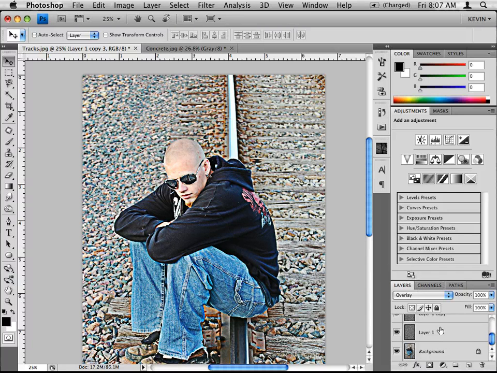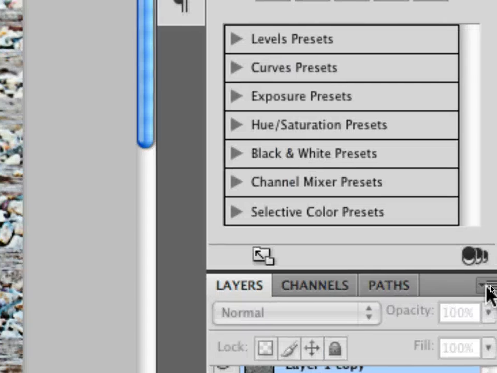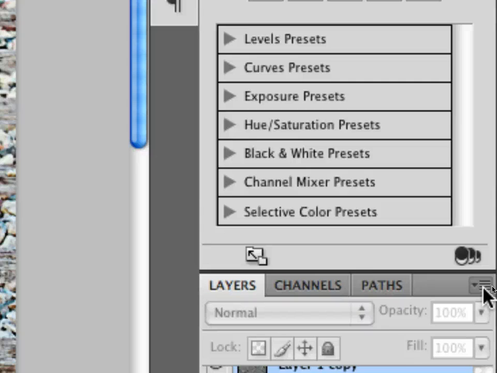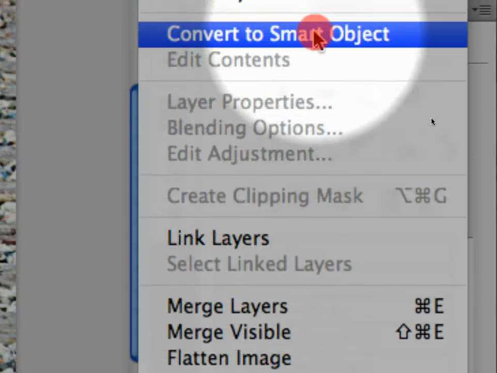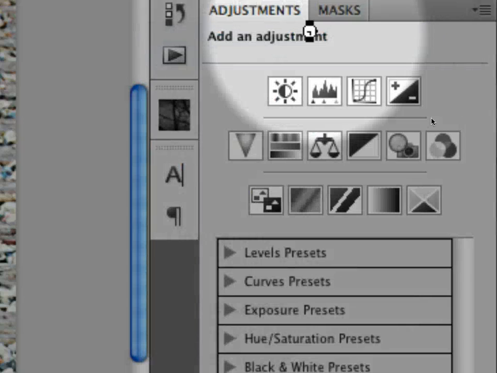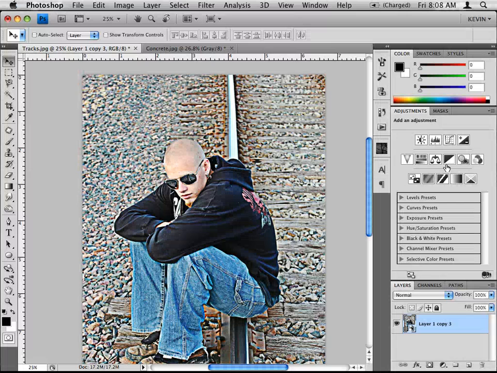What we're going to do is take this entire set of layers from layer 1 copy 3 all the way down to background, and select them all holding the shift key and clicking on each one. Then go to your pull down menu inside your layer panel right here, and we're going to go to Convert to Smart Object. What's going to happen is this is going to convert these all into one smart object called layer 1 copy 3. I'm going to rename this grunge. And then we're going to run some adjustment layers.